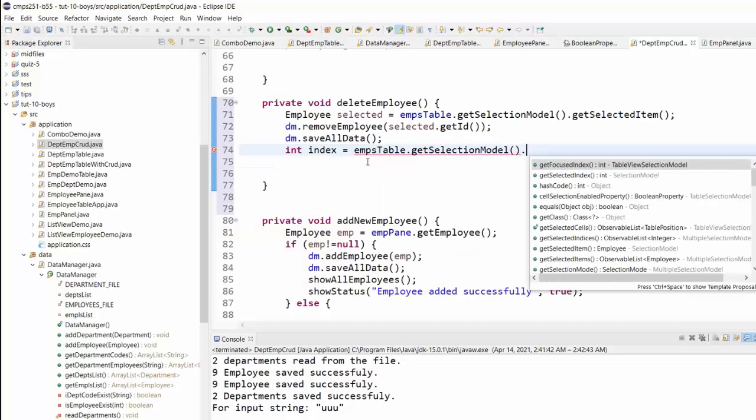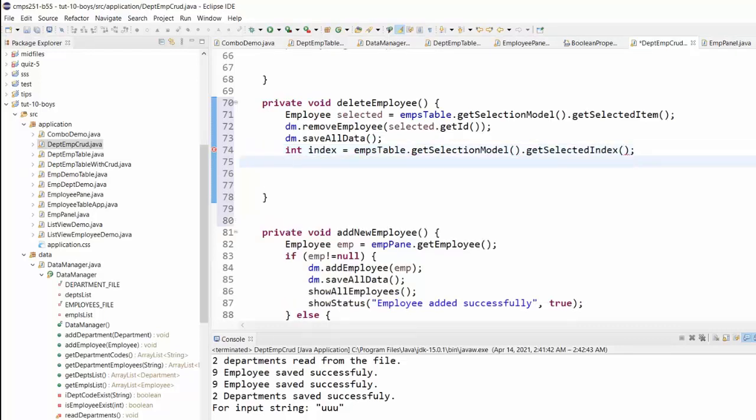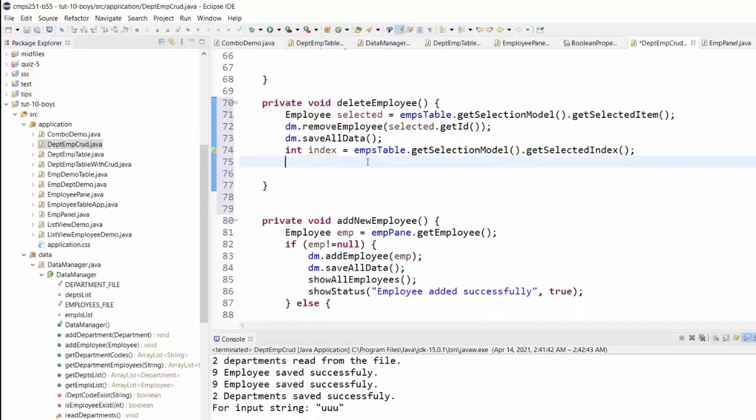Now we don't select the item. We say get selected index. So this is the integer of the item. Of course, if index is 0 or more, then it's a valid one. If it's -1, then nothing is selected. You can add an if statement here. If index is not equal to -1, otherwise don't do it. Nothing is selected. So now, how to remove it?